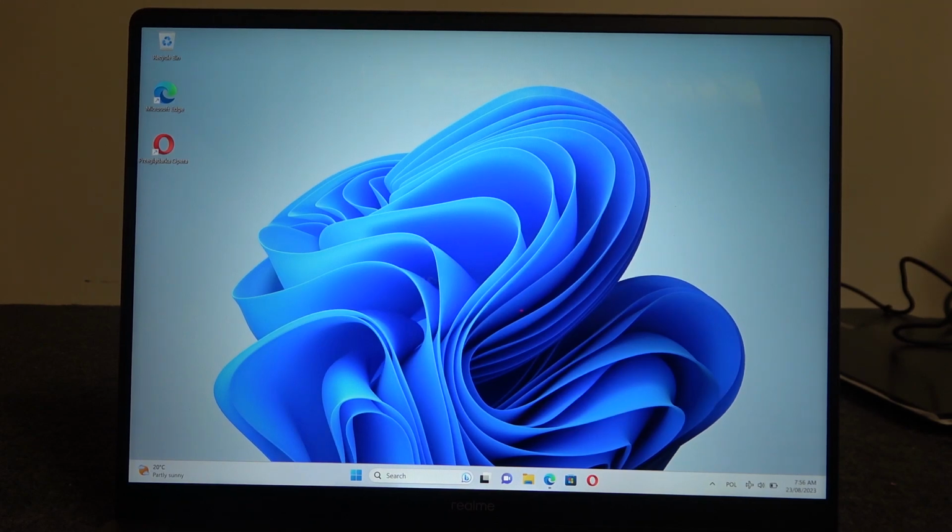Hello, in this video I want to show you how to change wallpaper on a Realme Book Prime 14.